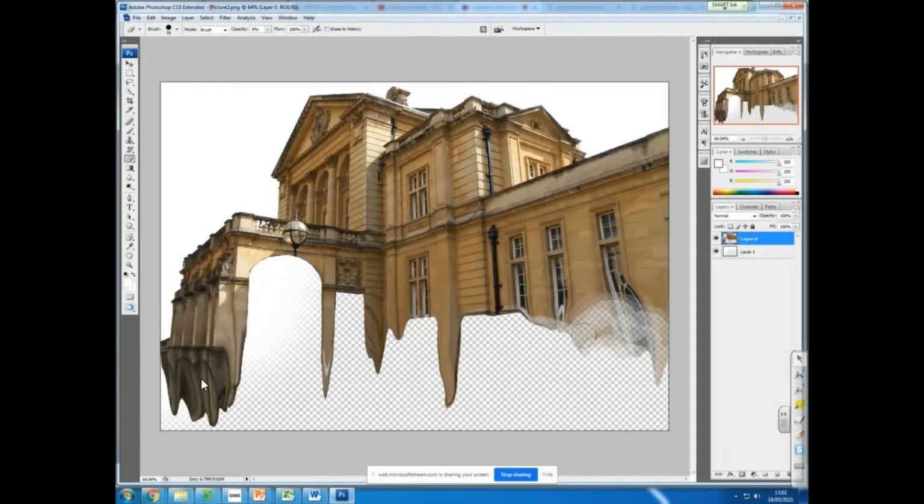You could also use the smudge tool to try to blend those areas together, or just reduce the opacity completely so that there's less of a harsh line when you're using the eraser tool.